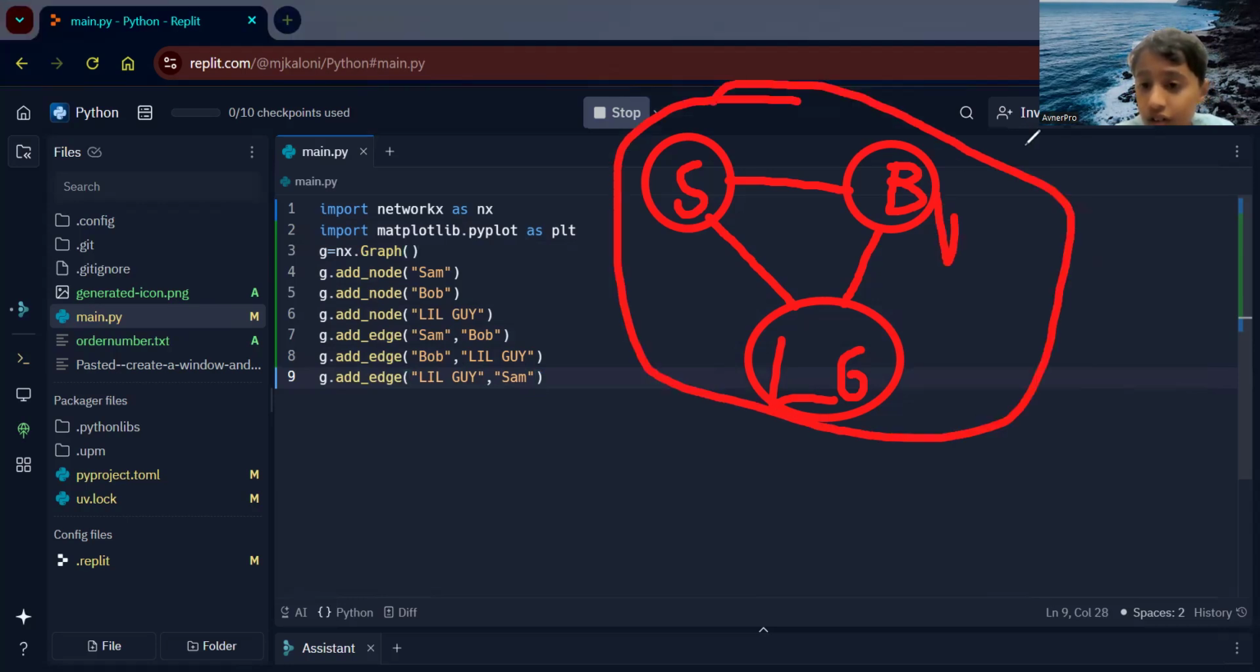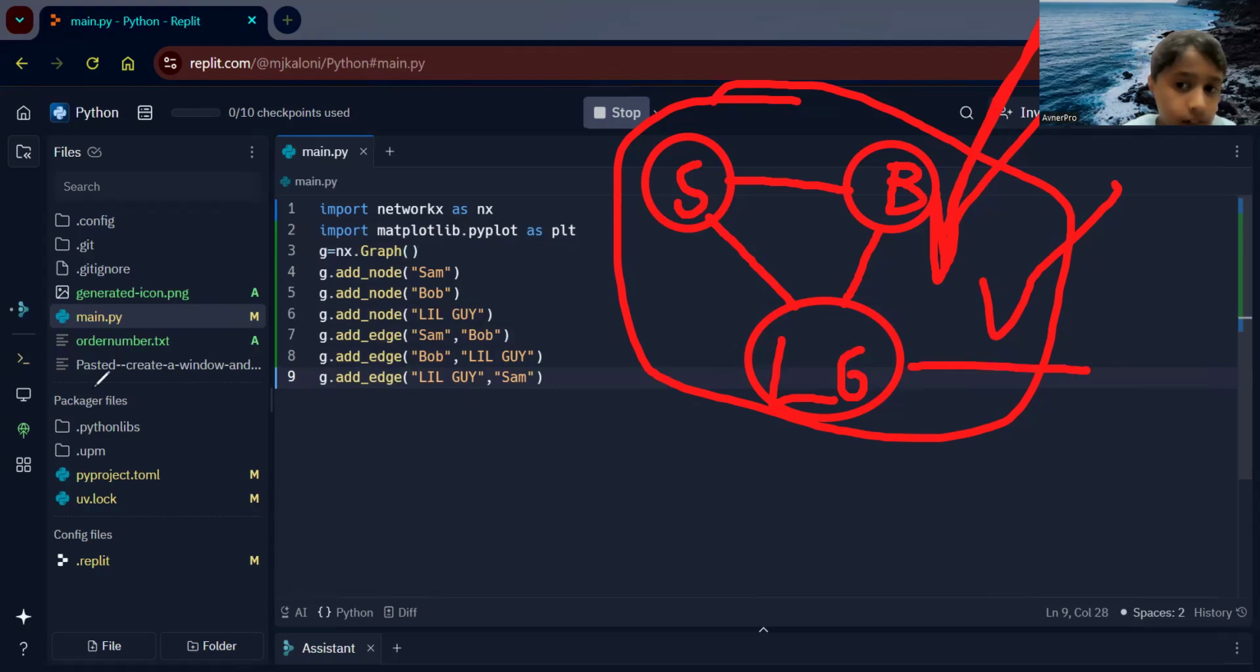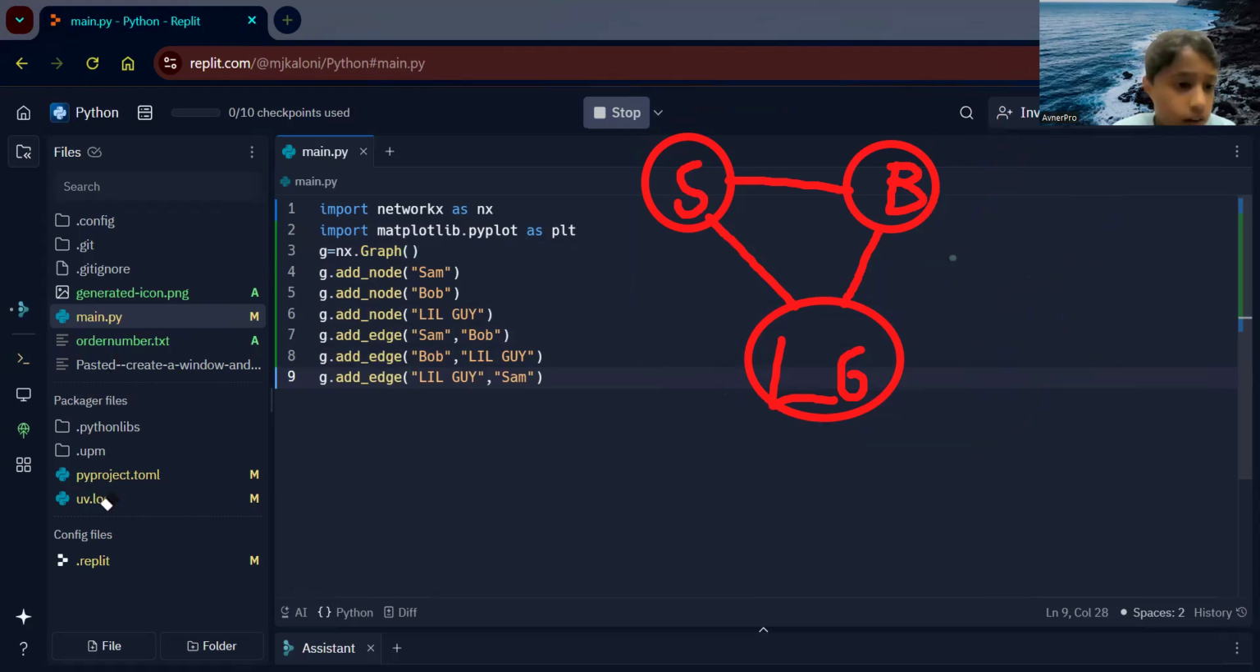It's finished. This is the undirectional graph. Okay, and I'll just erase some things like that. Okay, that's good. Now, let's run it.